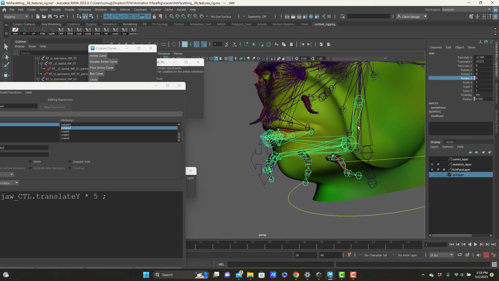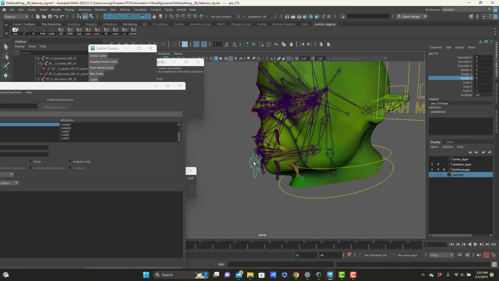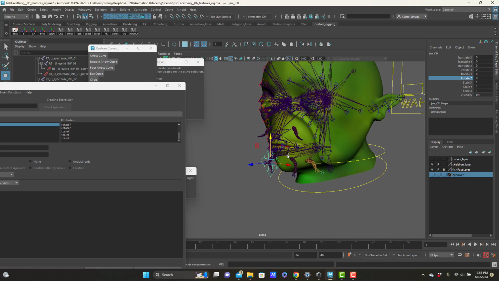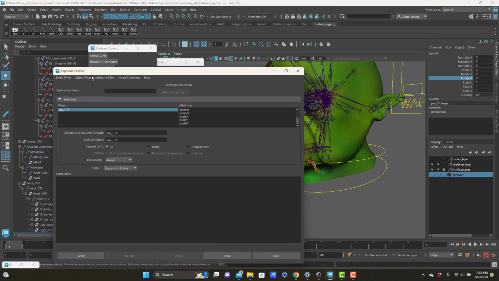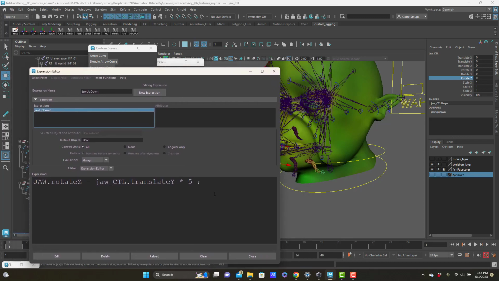So now what's going to happen is I will take this jaw control, and it does indeed rotate the jaw joint, which makes me very happy. So good. Now I have a really good way to test things out. Let's go back into the expression editor. I'm going to filter by expression name, and let's just add a little bit to this expression.